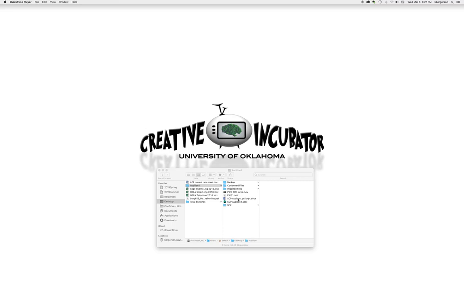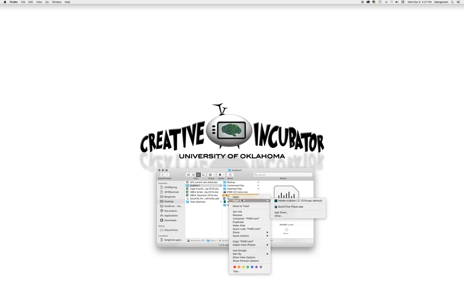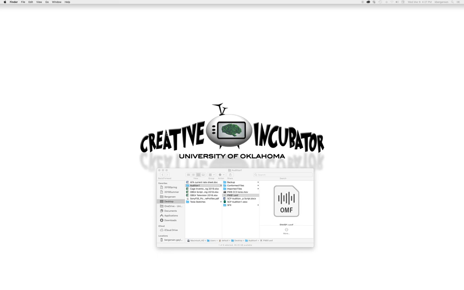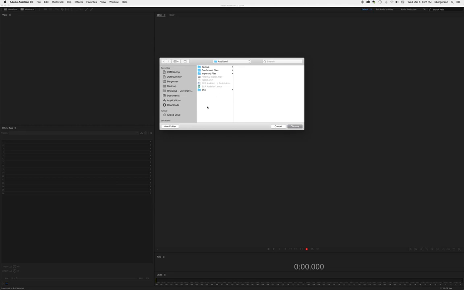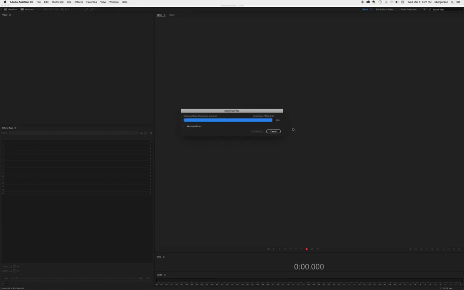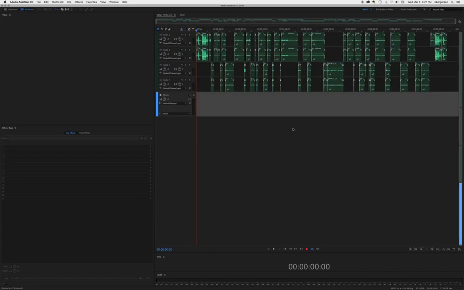So once you've exported your OMF from Premiere, we just need to right click on it and open it with Adobe Audition. We want to create a new folder to store all those files in, and then all of our editing work is there.